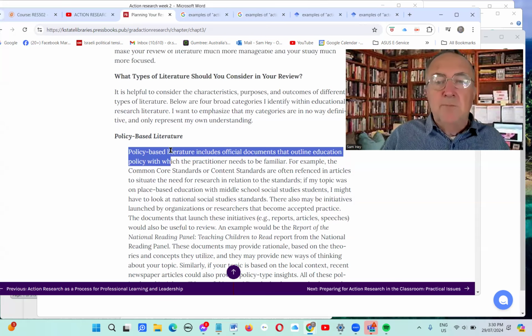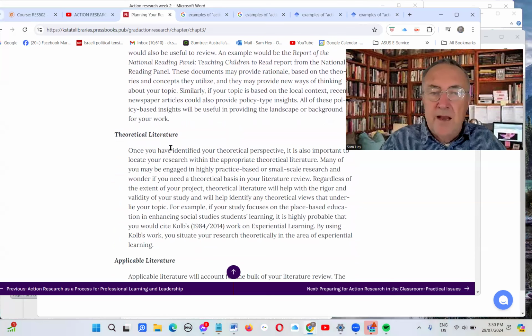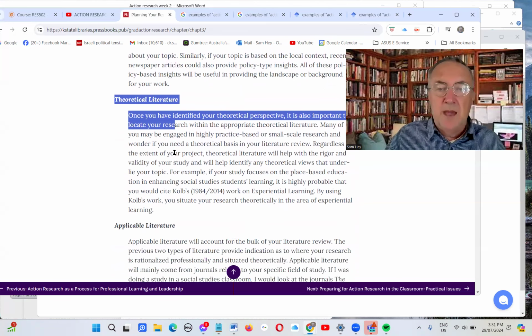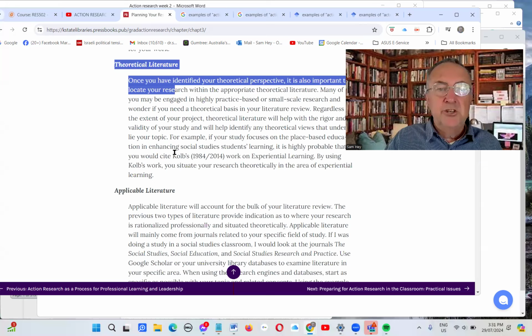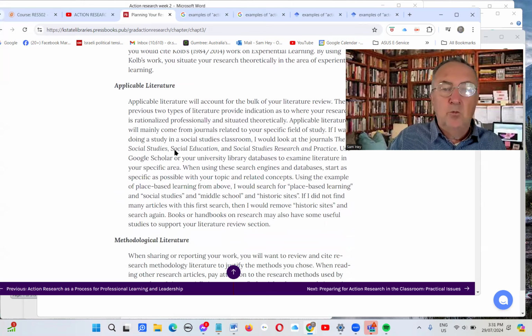And then with the policies, what are the policies that your school has? What are the curriculum areas that they are working in and they value? And then there's theoretical literatures. That is, what are the theories that undergird the ways in which we teach, the ways in which we teach maths, the ways in which we teach English? And if you can quote one or more theoreticians, that will be useful as well.